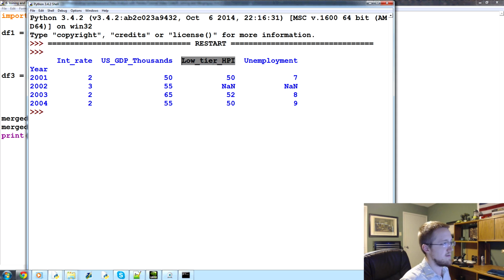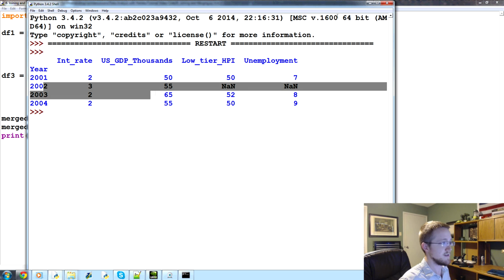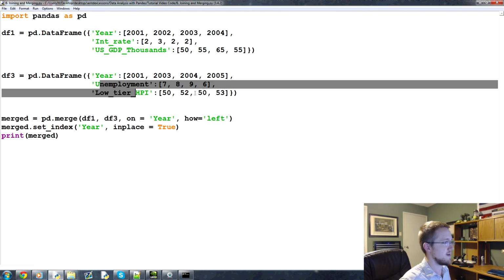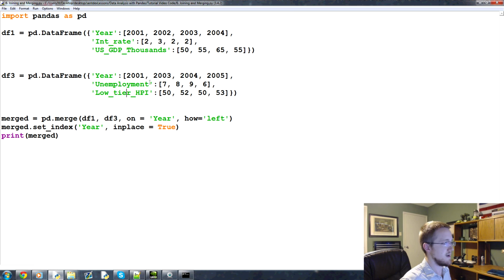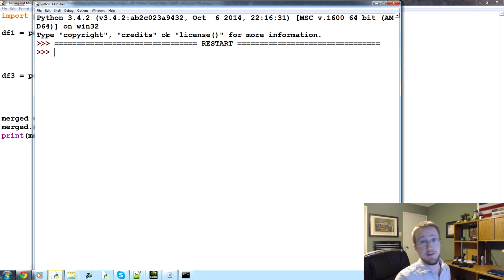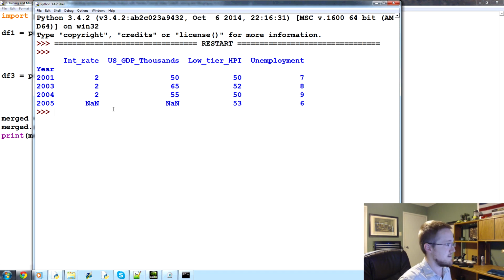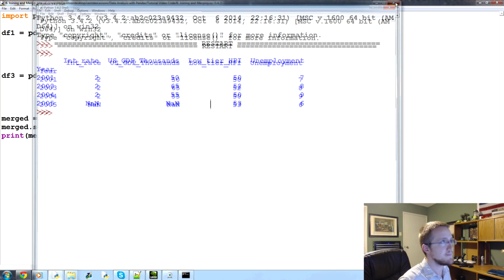It just so happens we don't have any information on low-tier HPI and unemployment for 2002, because that's coming from DF3, right, these two, and this didn't have values for 2002. Okay, so that's how left. Right would be basically the values from DF3. So we should get 2001, 3, 4, and 5, but we'll have some not a numbers for 2002 because that data just didn't exist. Or rather, 2005, sorry. 2002 won't be there because that's one of the keys of DF1.